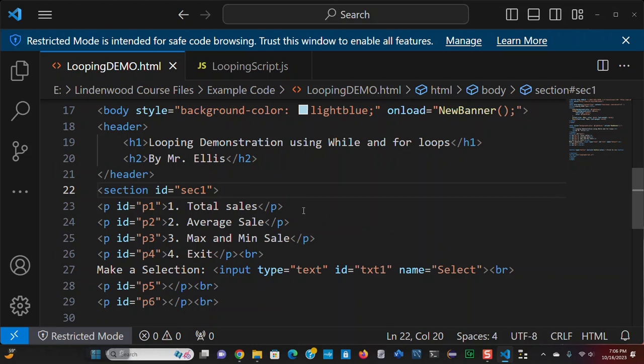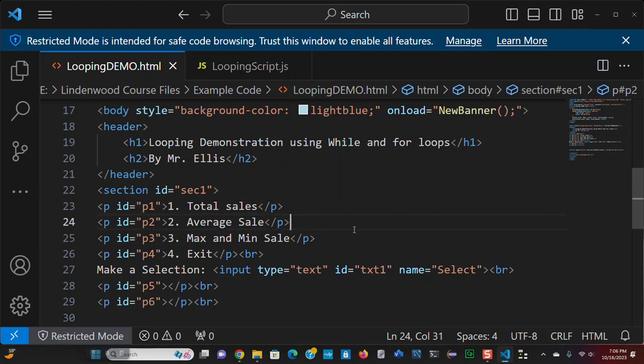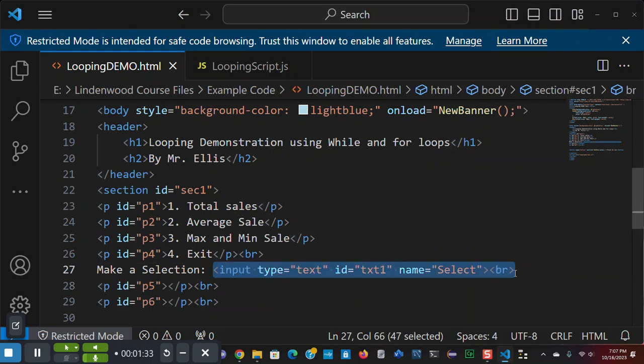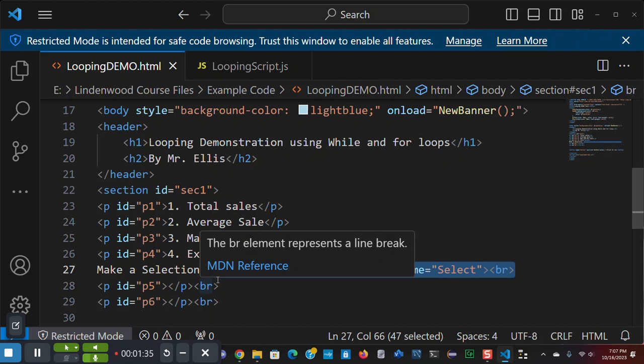I start by presenting the user with a menu, 1 through 4, that allows them to make a selection. If they select 1, then it will total sales for the company. If they select 2, then it will find the average sale for the company. If they select 3, then they will find the max and the min of the sales that occurred that day. After the user makes a selection, which he places in a text box that is at the bottom of the menu, I perform some operations.